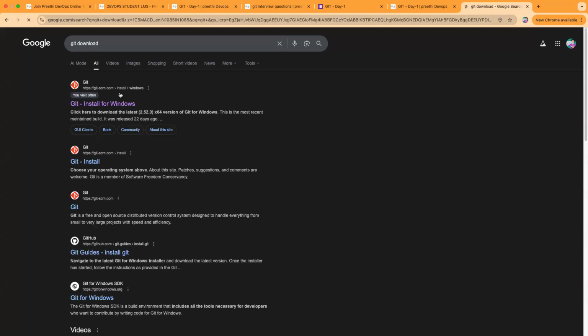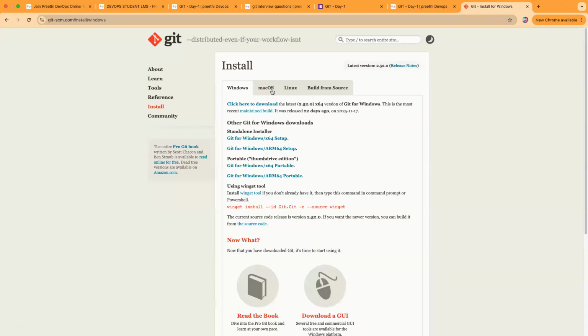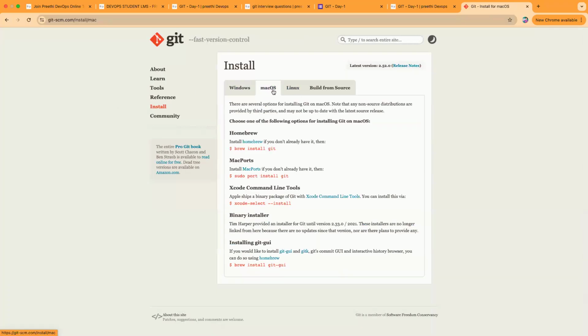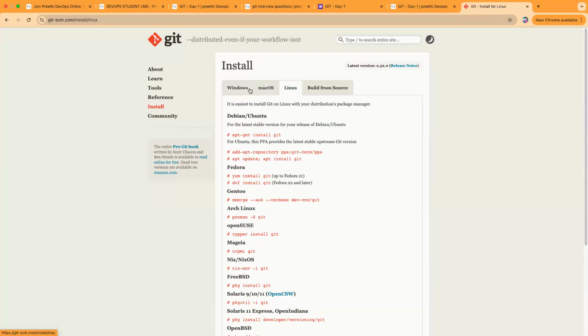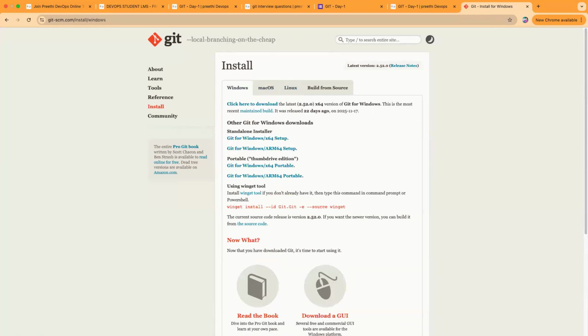Okay, go to this page, gitscm.com. Here you have different operating systems. Do you want to install it on Mac or Linux or Windows? It's up to you. Git works on multiple operating systems. You can install it on your local machine. If you want to go for Windows, click here to download. Just download the exe, run the exe.